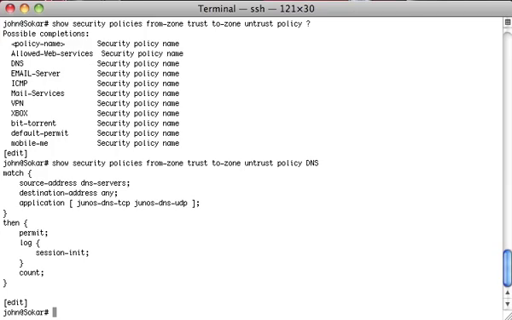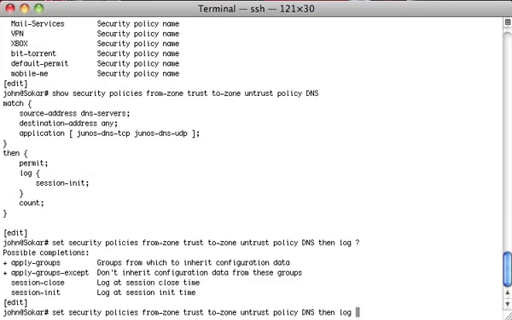Now, you could tell it to log. For instance, if I do set security policies from zone trust to zone untrust policy DNS, then log. You notice there's a couple here. There's also session close. Now, if you do session close, it's a little bit more intensive, but you get more information. You get the amount of bytes transferred and how long the session was open. So depending on your logging requirements for your company, your policy, if it's PCI compliance or SOX, you may want to do that. I have chosen not to since this is a branch office box.